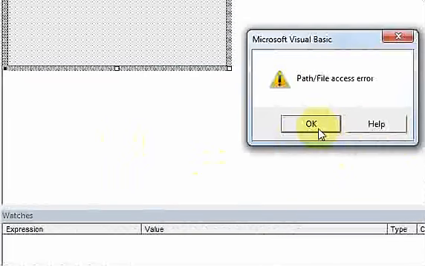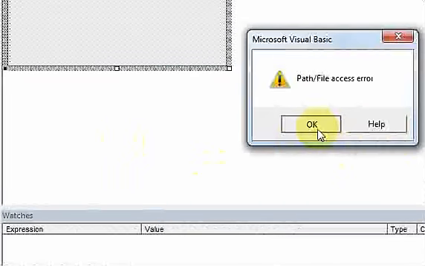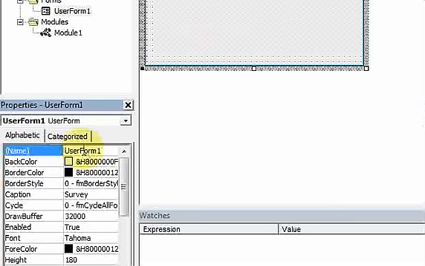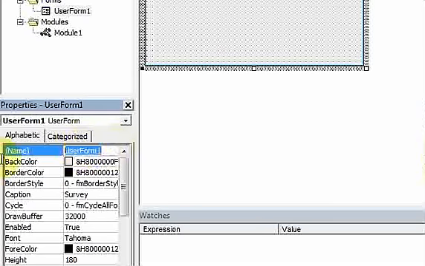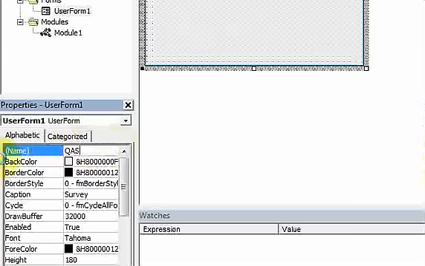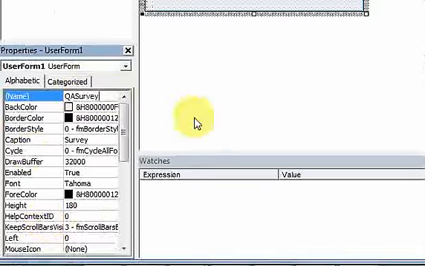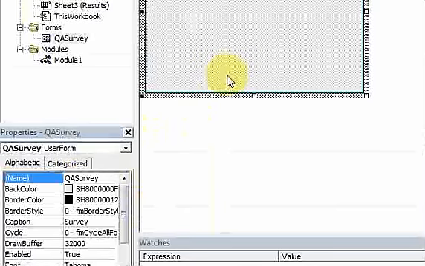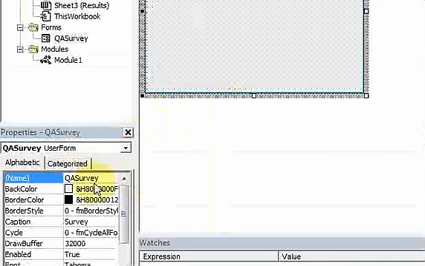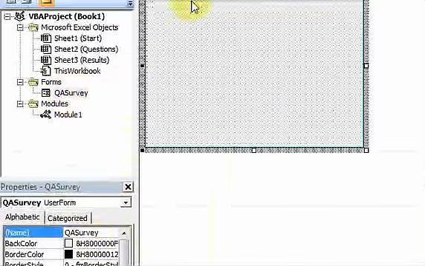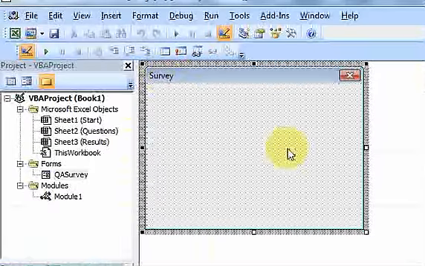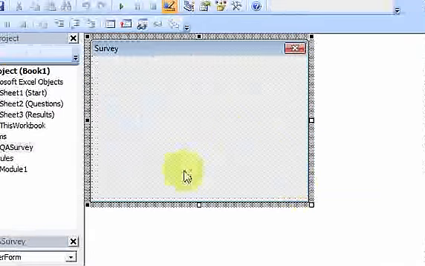Okay, so it looks like what's happening is that the old form that I deleted is somehow remaining in memory or something. So I'm just going to name it a different name, QA survey. Okay, so now we have a form called QA survey right here, and the caption says survey. Okay, so now we have to call this form.